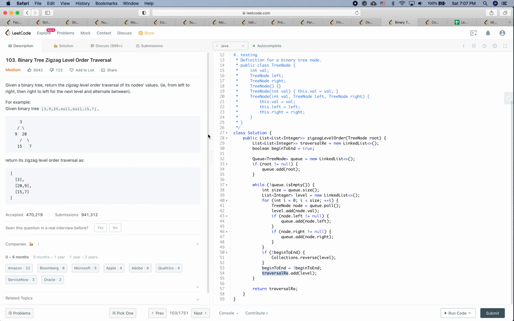So that's it for this coding question. If you have any question about the puzzle or about the solution, feel free to leave some comments below.